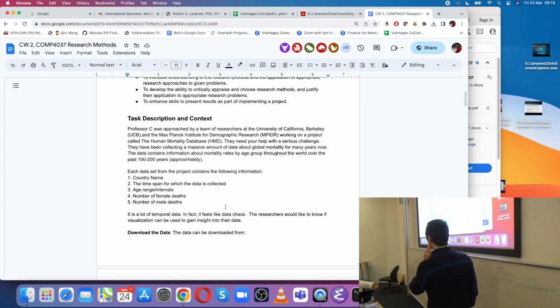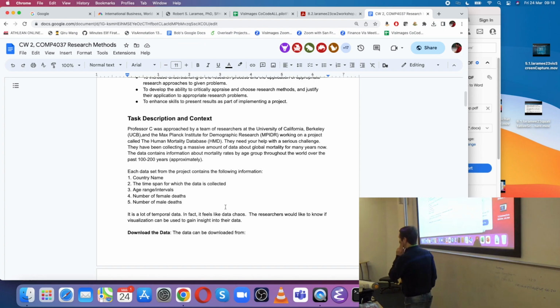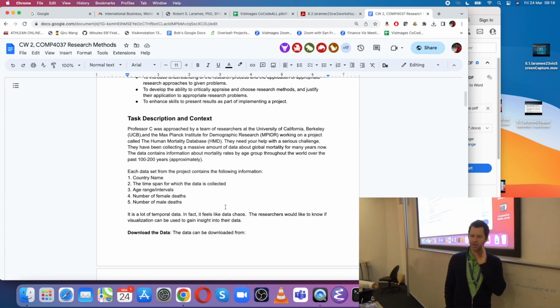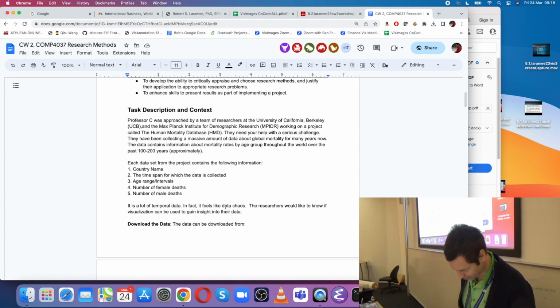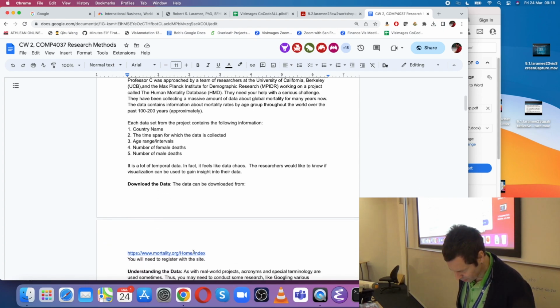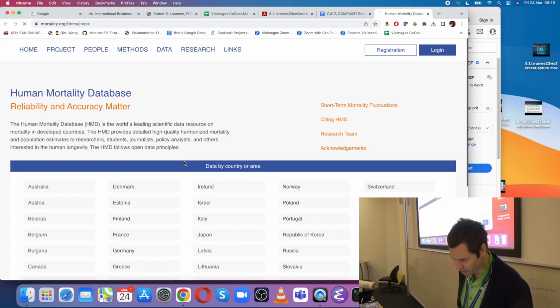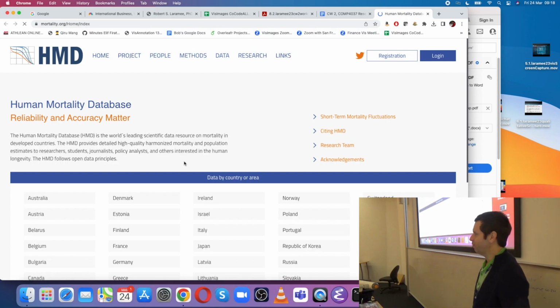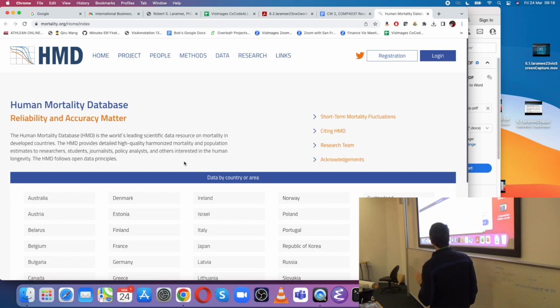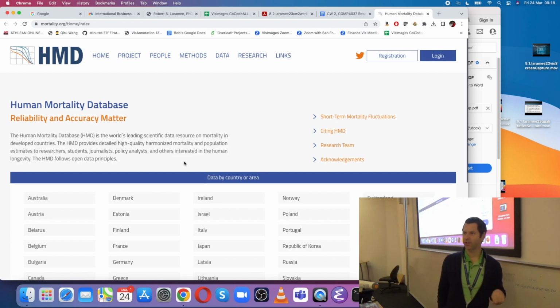So Coursework 2 is basically to just generate a nice visualization of the mortality data set, right? So it's here. Human mortality database. It basically has a collection of countries and their historical mortality rates.